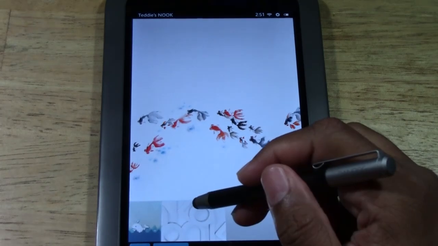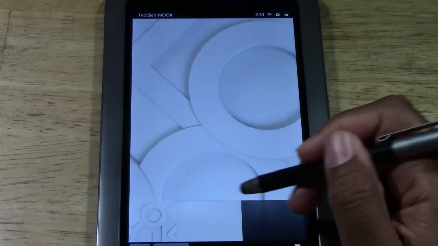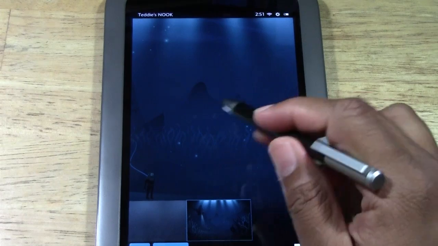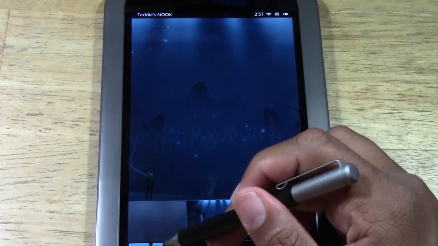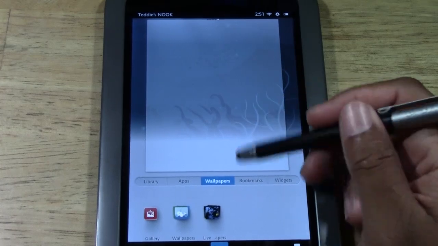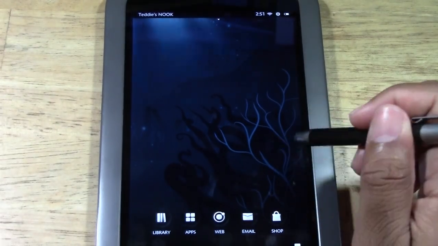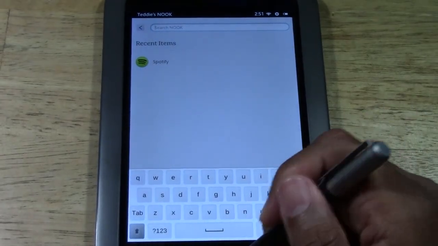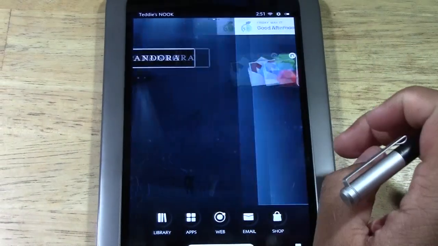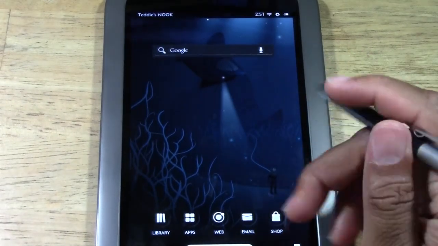We have a couple of different fun ones here. This is my favorite right here. The man underwater. And you just tap set wallpaper. And now you have this cool underwater theme to your Kindle. See that? So that's really cool.